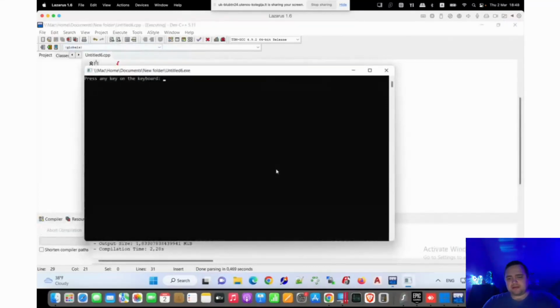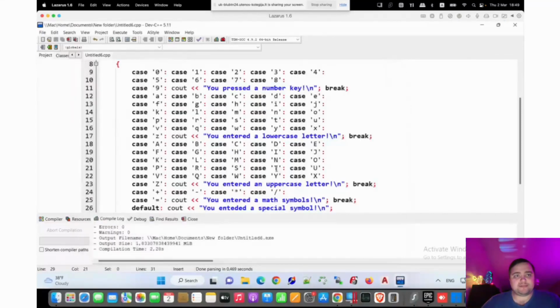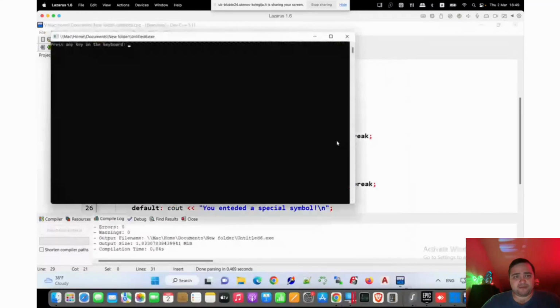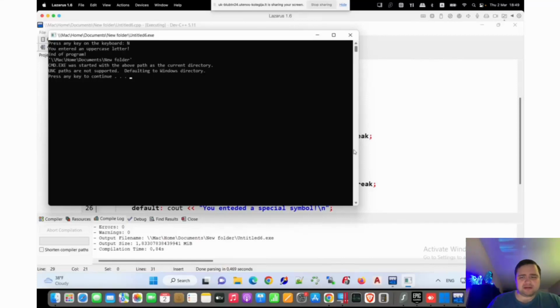For example, I will press number 4. Okay, so what do we see? You pressed a number key. Let's try something else. For example, I will press uppercase N. For that purpose, I will hold Shift and press N, and then press Enter. So what do we have? You entered an uppercase letter.